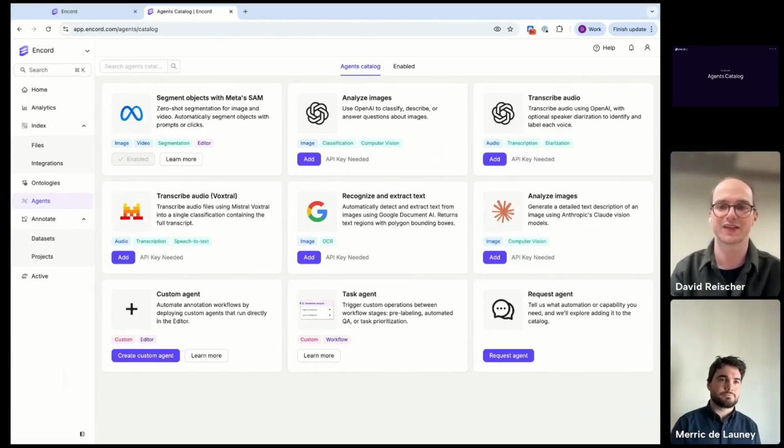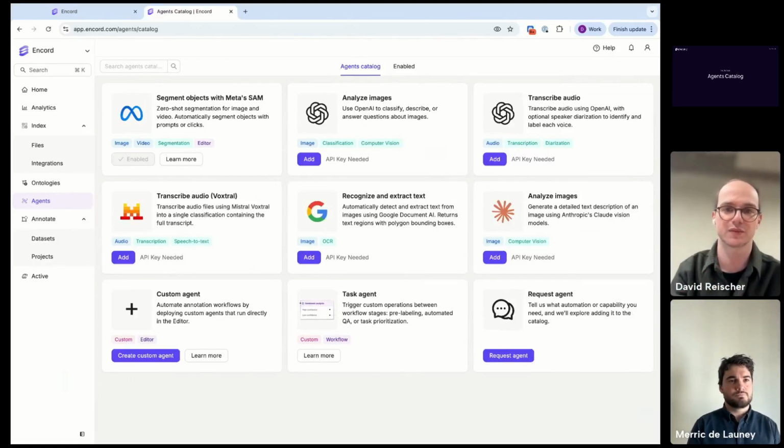This is also where we're very keen to hear from our customers what the most valuable use cases are, so we can continue building out those agents and make those automations really easily accessible to you and to help you to streamline your annotation workflows. And with that, I'll hand it back to Merrick. Awesome. Thanks, David.